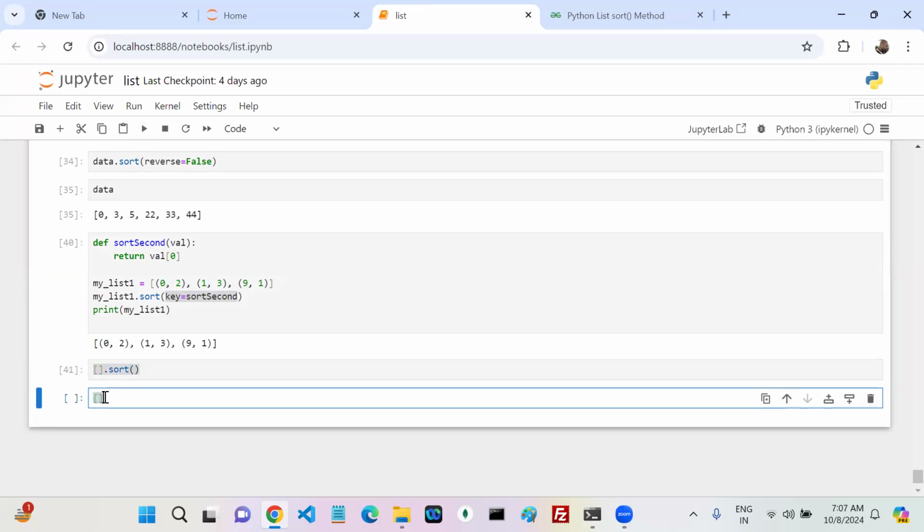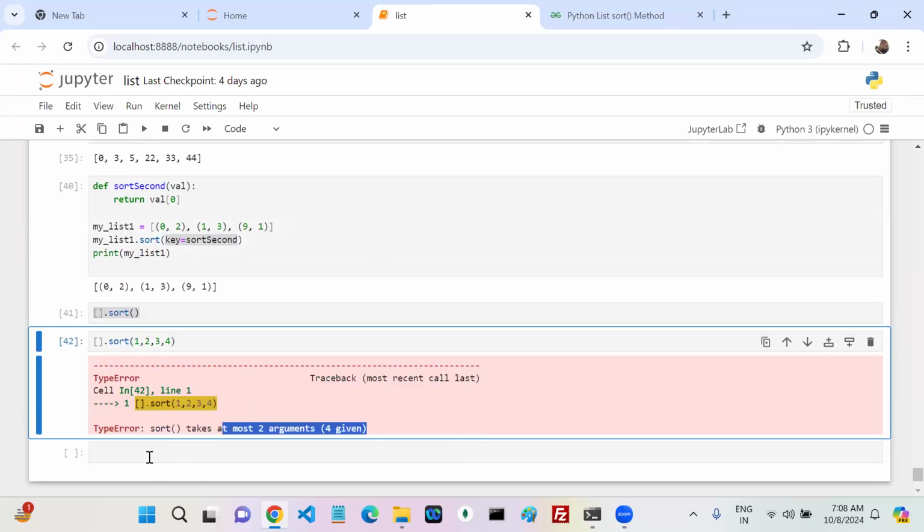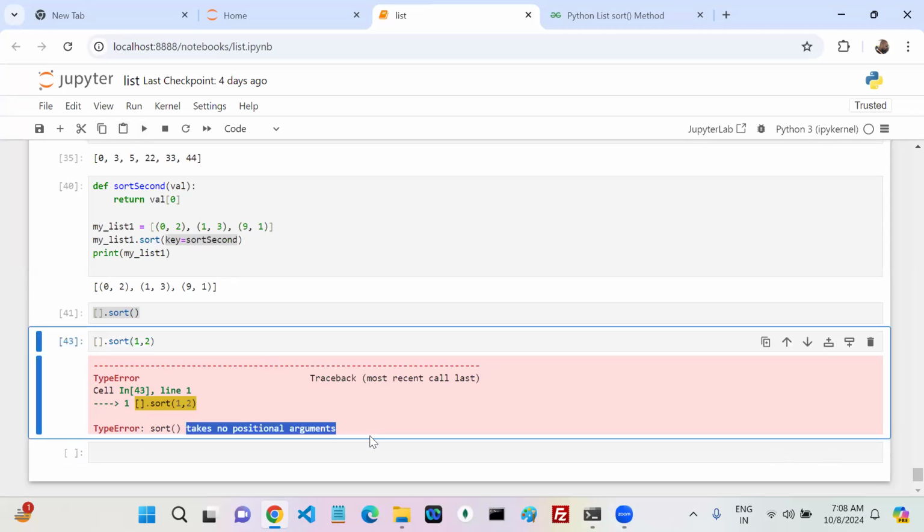If I write it like this, sort 1, 2, 3, 4, then you get an error like this: takes two arguments at most. Now if I remove this one and it says two, so I set it to two only, then that time it says takes no positional arguments. Whenever it says no positional argument, there may be a chance of what?